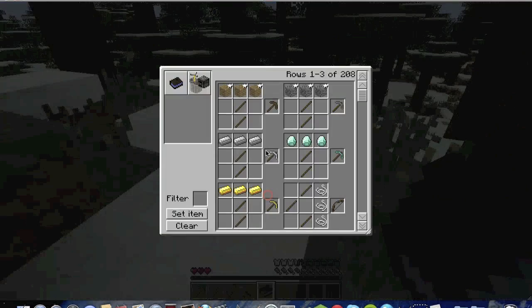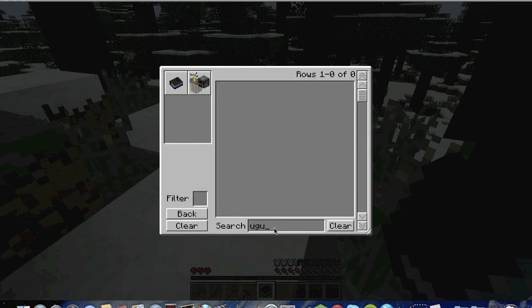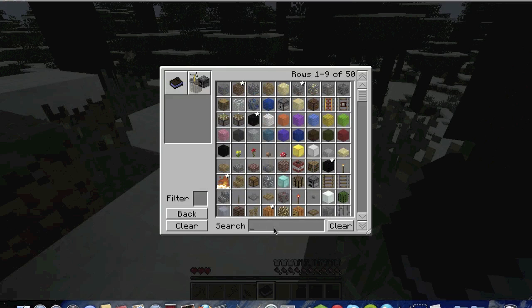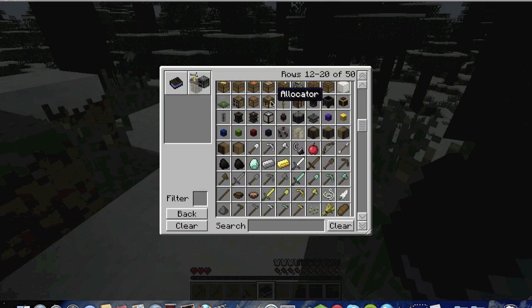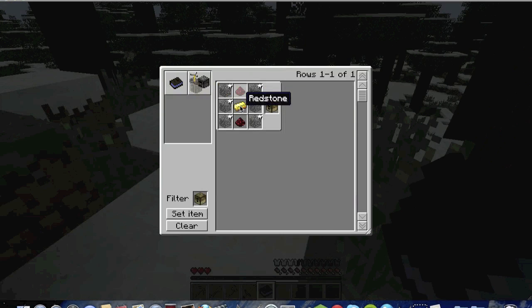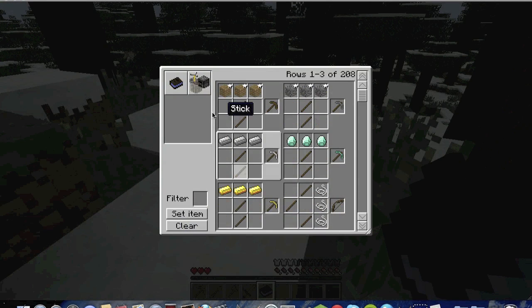this crafting book is really good. You could set item, you could search for anything. So there's like a lot of mods, so this is really useful. I don't know what this is. Allocator. Okay, so click allocator. You'll just craft, you craft allocator like that.